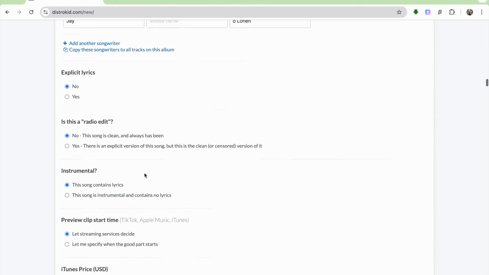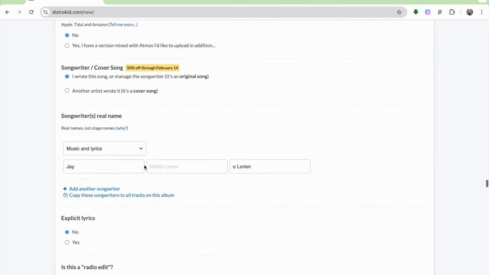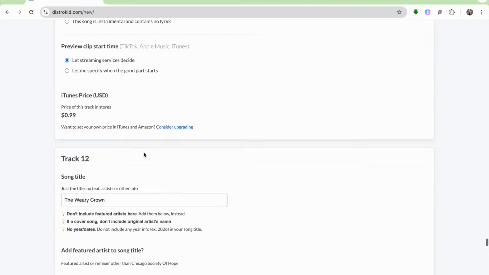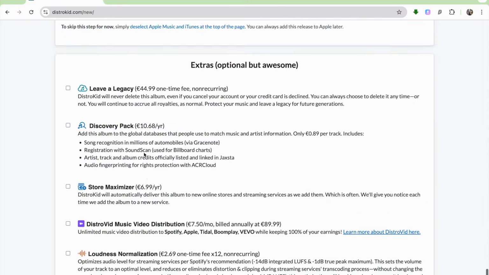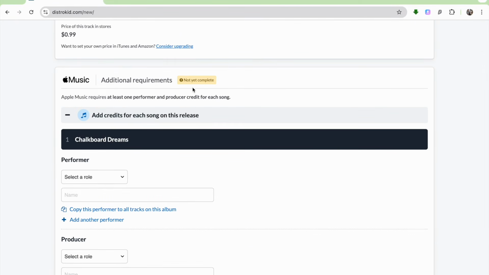Just repeat everything. And then we're gonna scroll down because recently something has changed. For Apple Music, we need a few more details. Where is it? Here. Additional requirements for Apple Music requires at least one performer and producer credit for each song.